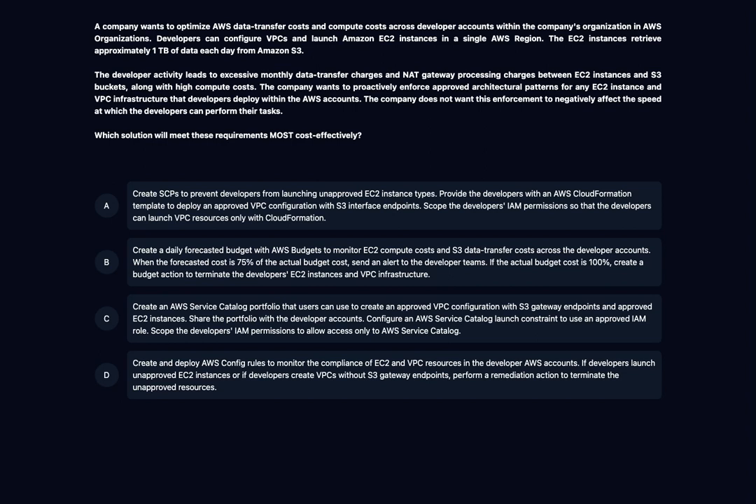The company wants to proactively enforce approved architectural patterns for any EC2 instance and VPC infrastructure that developers deploy within the AWS accounts. The company does not want this enforcement to negatively affect the speed at which the developers can perform their tasks. Which solution will meet these requirements most cost-effectively?